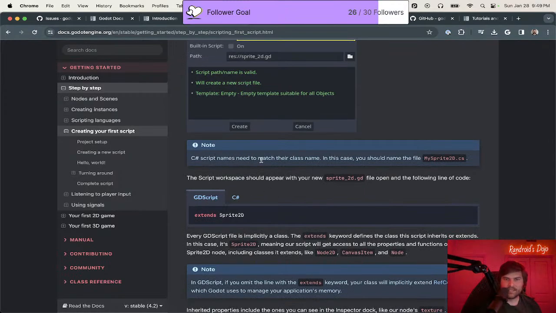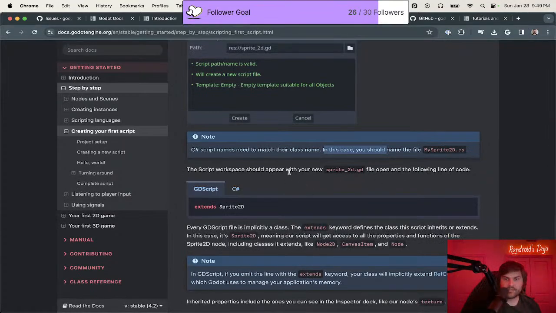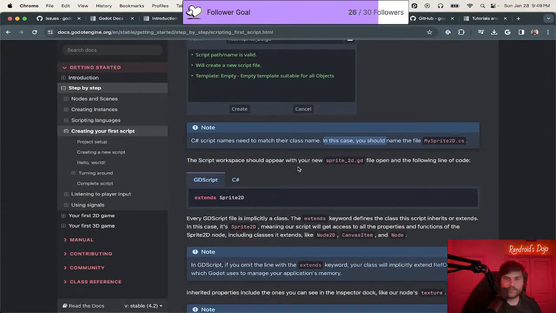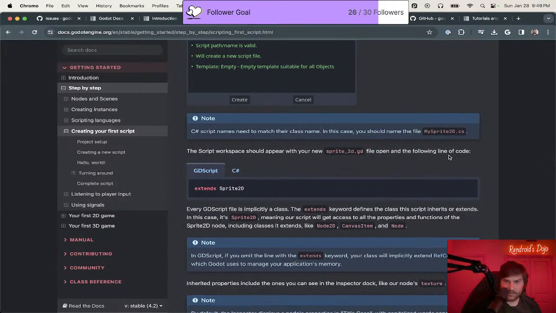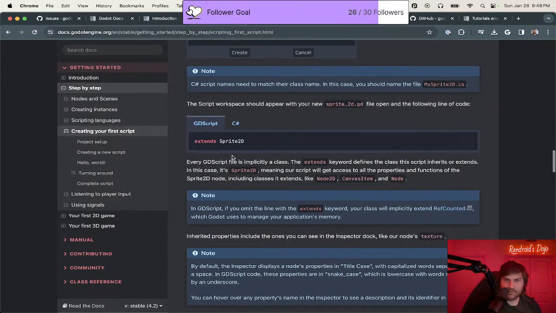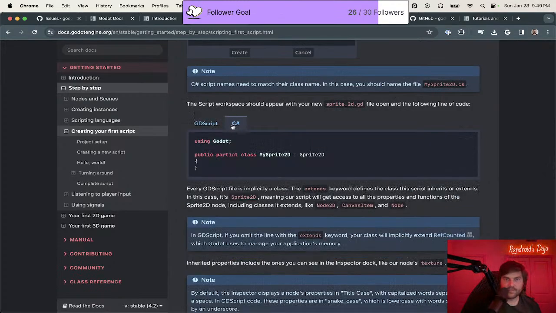C# script names need to match their class name. In this case, you should name the file mysprite2d.cs. The script workspace should appear with your new Sprite 2D GD file open with the following line of code: extends Sprite2D. In C#: using Godot; public partial class mysprite2d : Sprite2D.